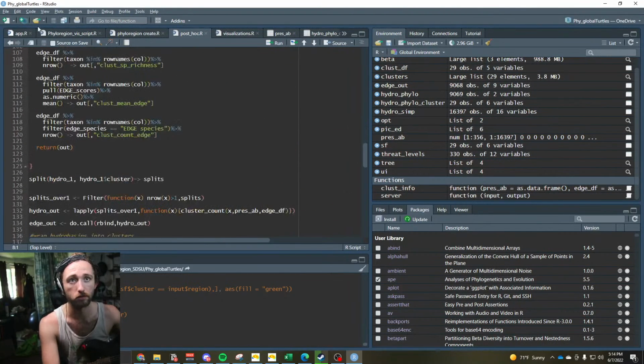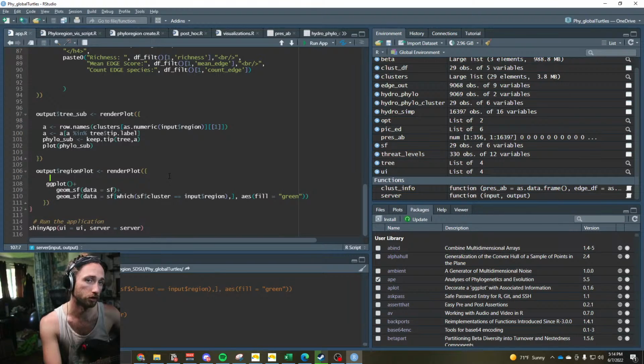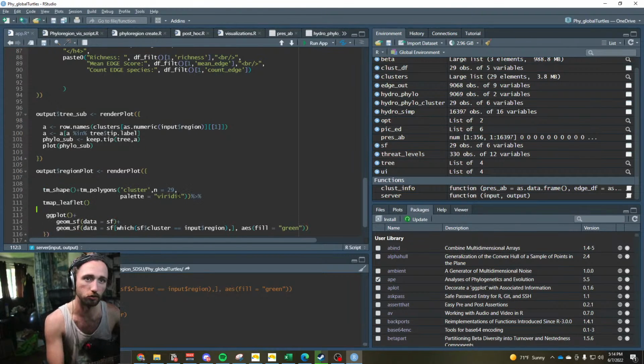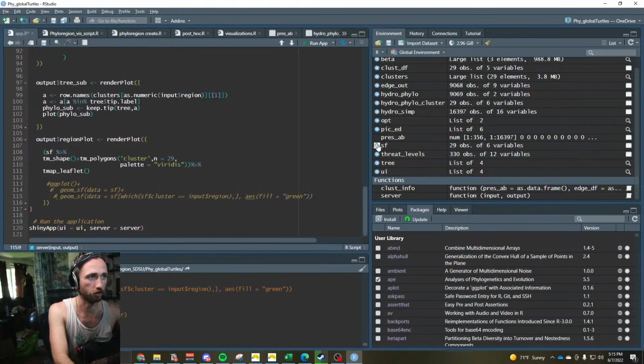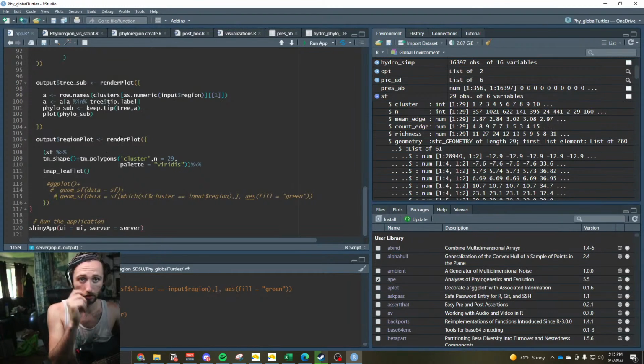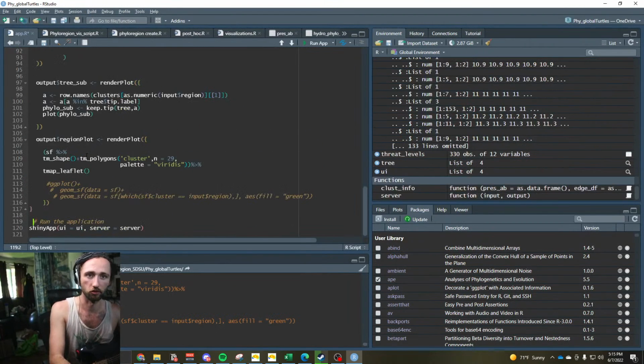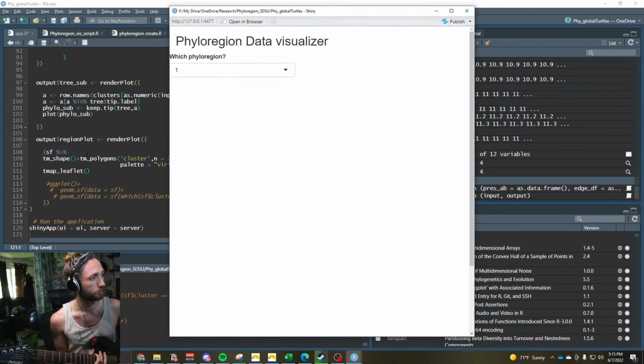I don't know where I am. Okay, so here, I think what I would do is I would do this. And then boom. To tmap leaflet. Okay, I'm just going to comment out this. SF does have the word cluster. Okay, so let's just see what this looks like now. Let's see if this works first try. If not, we'll figure it out.